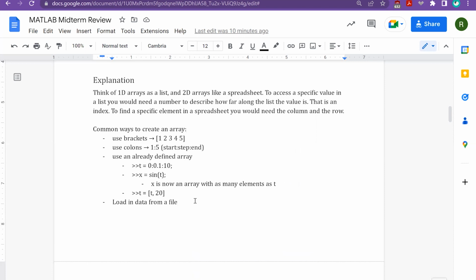You can also load in data from a file. You guys have seen that in studios and homework, so I'm not really going to go over it here.